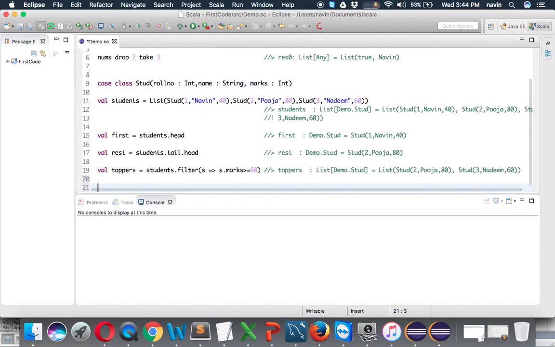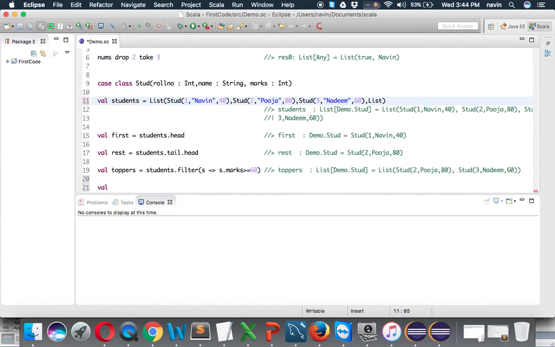In fact, we can also do partition based on this. We can say val. How do we do partition here? So what I want is to partition the people: a person who scored below 60, there should be one partition, and if you are scoring above 60, that should be another partition. Let me add one more object just to give you more of a glimpse.